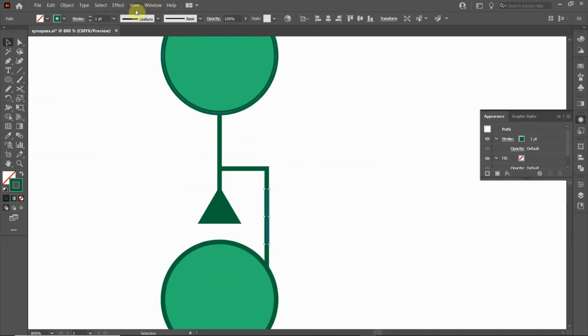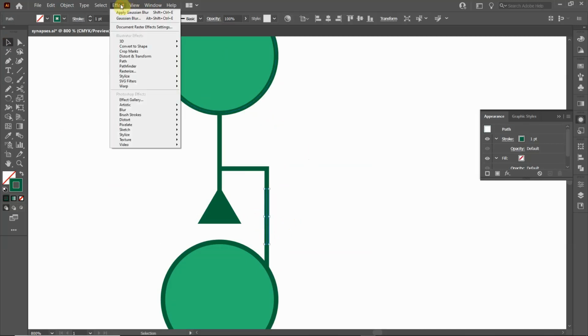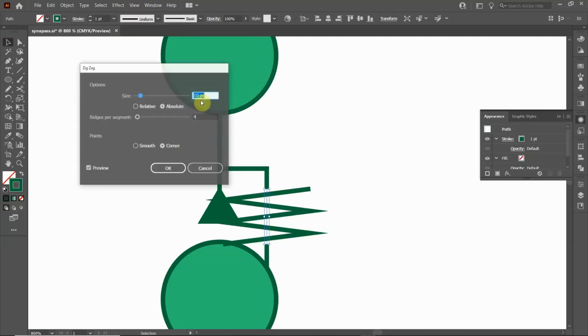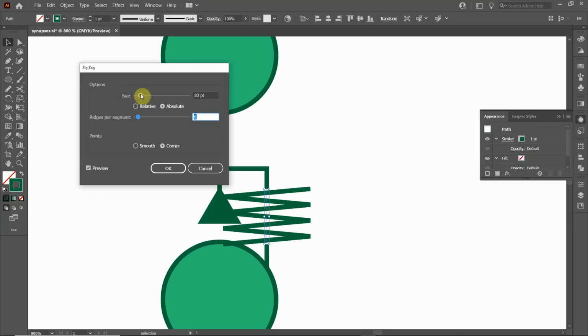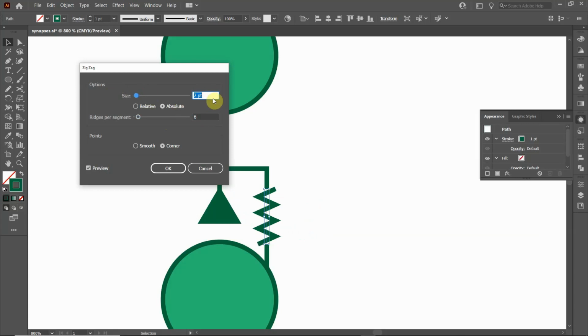Okay, now I select this line, and then I'm going to go up to Effects, then down to Distort, and then down to Zigzag. Okay, so now it's going to add that zigzag component. I'm going to increase the number of zigzags, and then I'm going to reduce the size so that it's a little more reasonable. Okay, that looks good to me. So we're going to say okay.